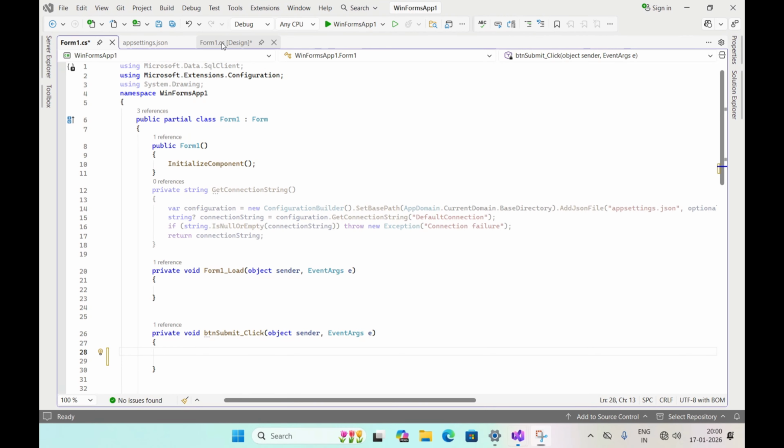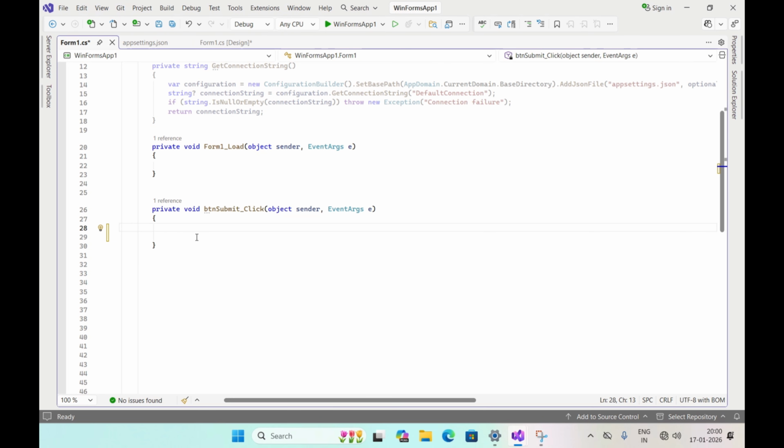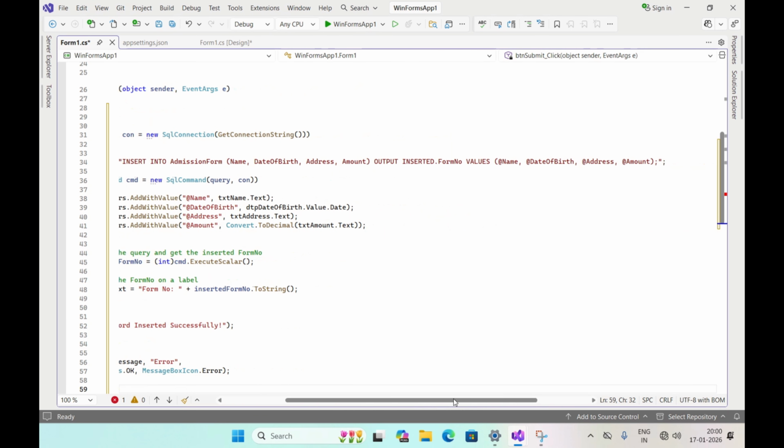Now click on the design tab, double click this submit button, and I will paste the code for inserting data into the SQL Server. This is the first part, take a screenshot. Then next, this is the second part, so take a screenshot. I will explain the meaning one by one.